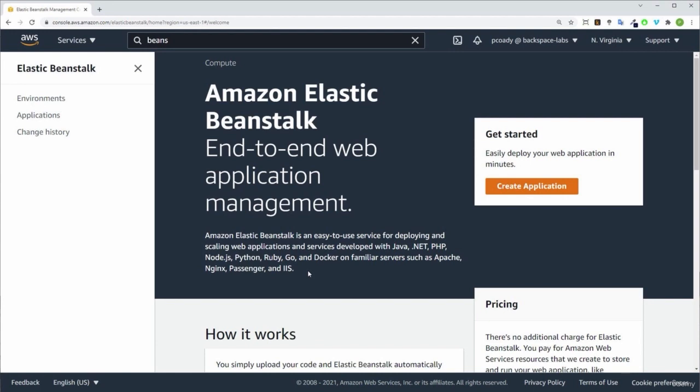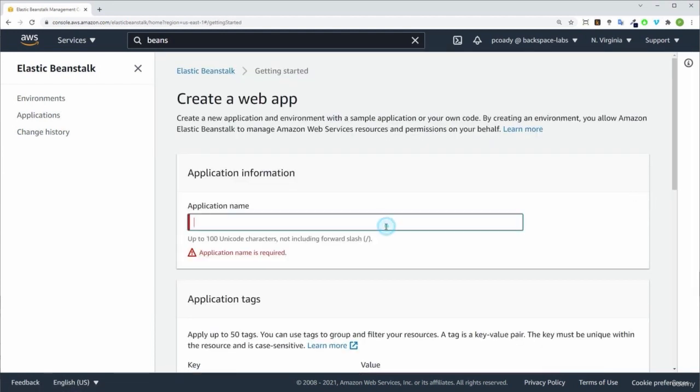So here we are in the start page. We'll click on Create Application. And we'll give our application a name.